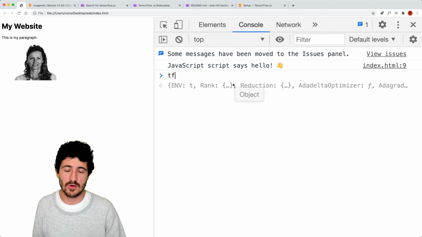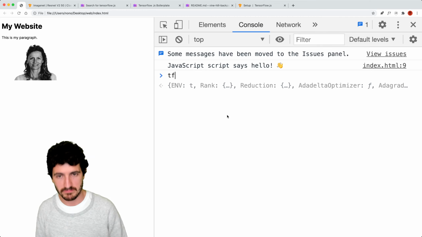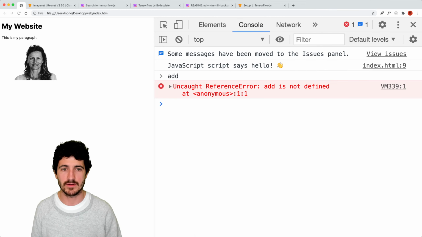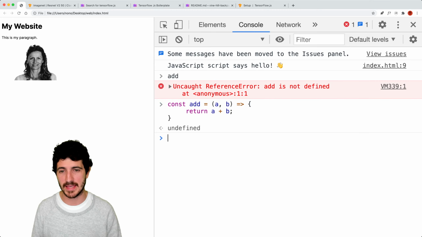So what I can do is I can go back here and just do TF. So if I do add and then press enter, well, I refreshed, so my function is not defined anymore, but I can run it again.